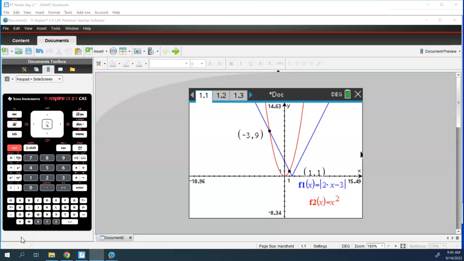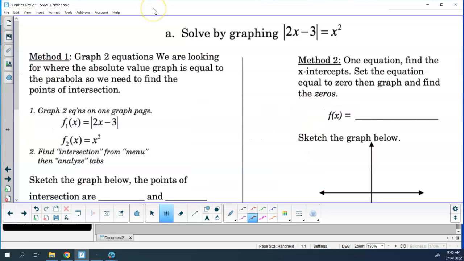Option number 2 for this same part is you can take your equation and make it all one-sided. Meaning you could say x squared minus the absolute value of 2x minus 3, or you could say the absolute value of 2x minus 3 minus x squared. And you could graph that one, and then you would be finding the zeros. Okay? So then you would find the zeros off of that.